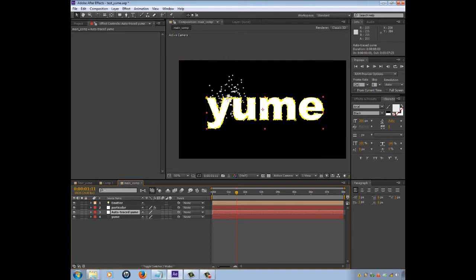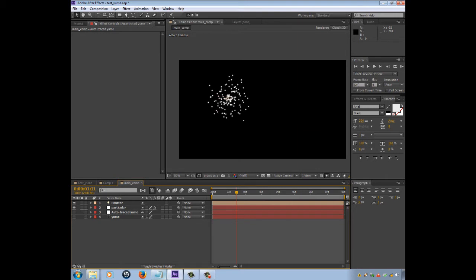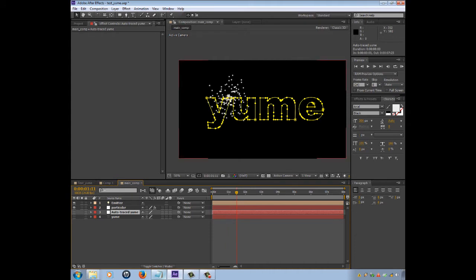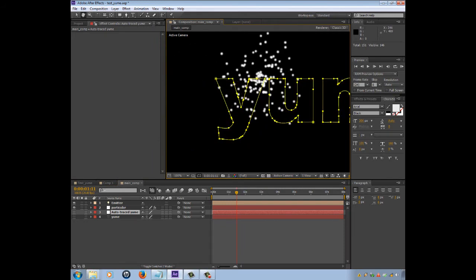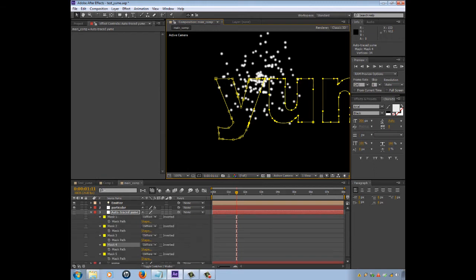So the next step is we're gonna copy the mask. First thing first, turn off the layer for the text, which is Yume, and the auto trace, which is the mask. But click the mask layer. As you can see, the outline for the mask. So click on the first letter, which is Y, and on the auto trace layer, press M. You can find that the mask is the mask for the letter Y.